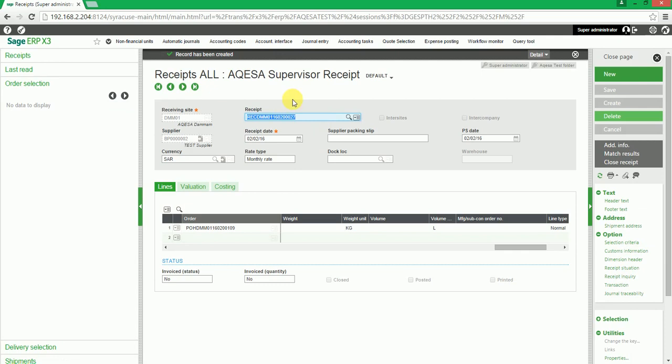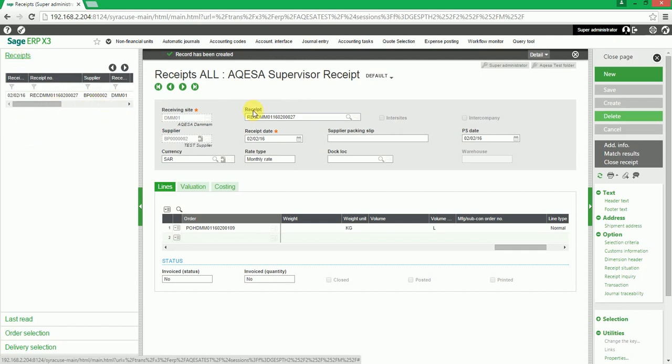This generates a receiving number for us, and if we click on receipt in the left list, we'll see that our new receipt number has updated to the left list. Now that we've received the stock, we can then go further and invoice this to the supplier. So we can navigate back to the navigation page and we can click on close page to do so.